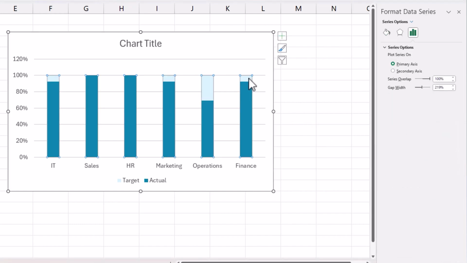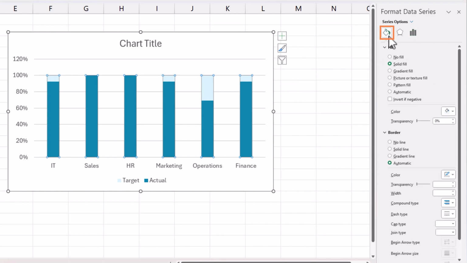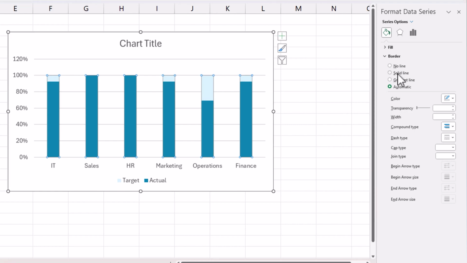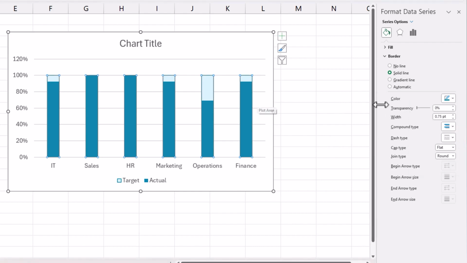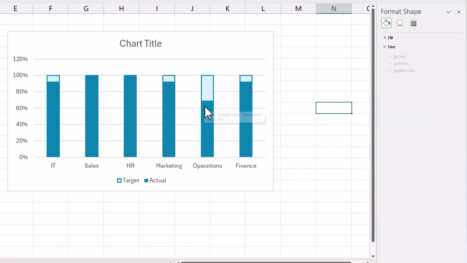Okay. Now the important thing is once you select the target series, you can go here to the fill and change the fill color. But what I forgot to do was the border. So let's click on the solid line, and then you want to give the same color that we gave for the actuals, and then increase the width a little bit. So now you can start seeing that it looks like a container, and then the actual values are filling up the container up to 100%. So it's starting to look good.